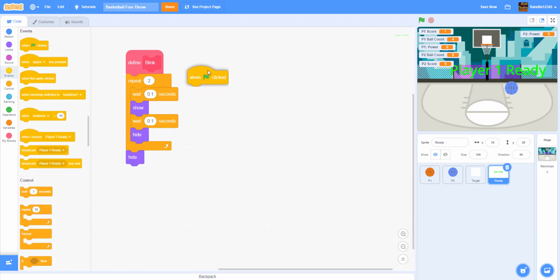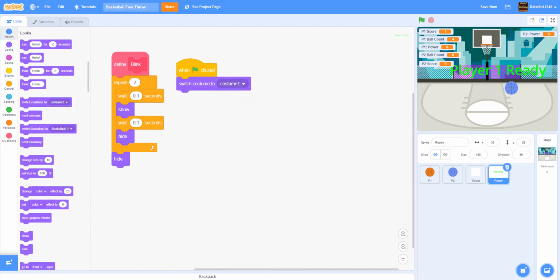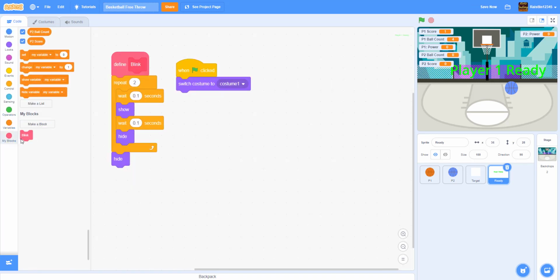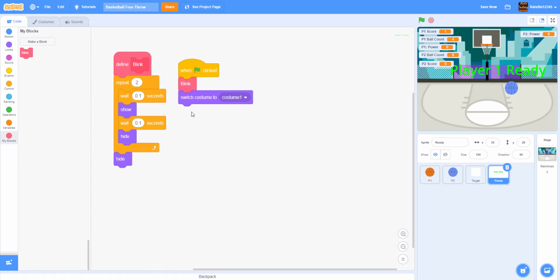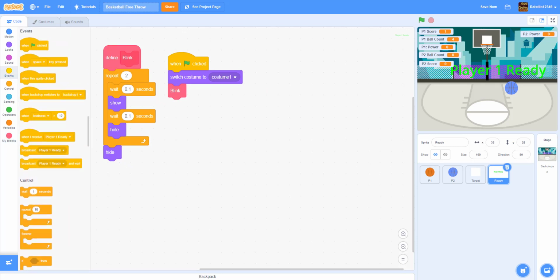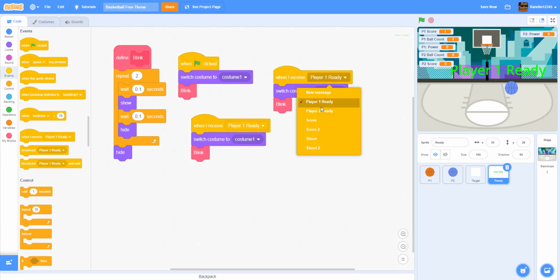And then when green flag clicked, we're going to switch the costume to costume 1, which is this one, the player 1 ready. And then we're going to put the blink custom block under it. And then when I receive player 1 ready, just duplicate this. And then when I receive player 2 ready, we're just going to use the same thing, but we're going to use costume 2 instead, which is the player 2. Alright, so that's pretty much it.